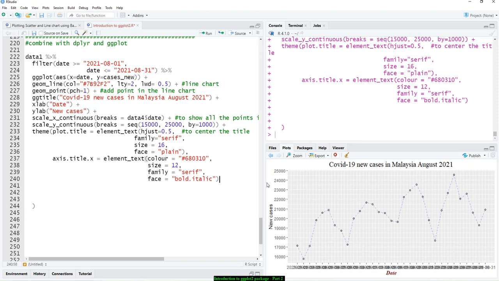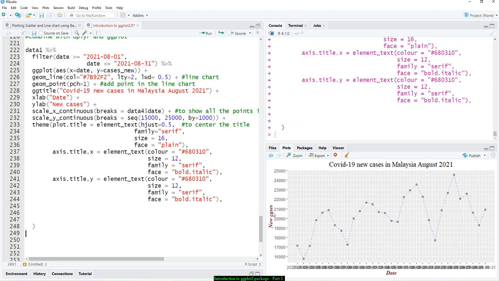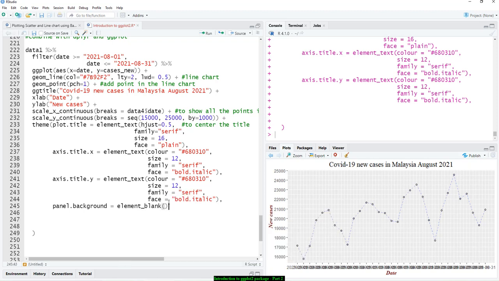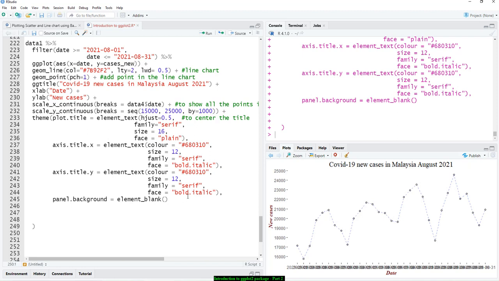Okay, nice. Next is for x as this, x title, y. So we'll just copy this one again, the same thing, and just change it to y, right? So it already changed to y. And then I want to make the background clear. I don't want any gray background. So panel.background element, since I want it to be blank, element_blank, right? So I'm going to blank all the background.